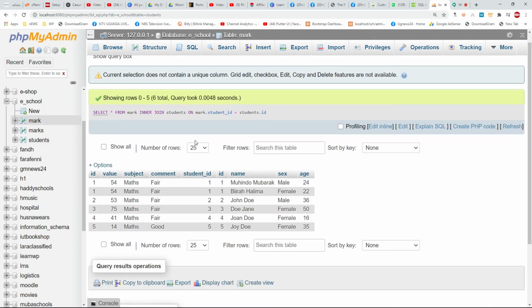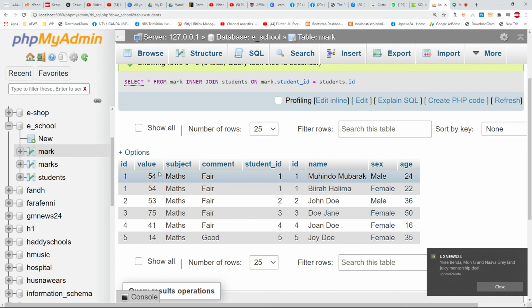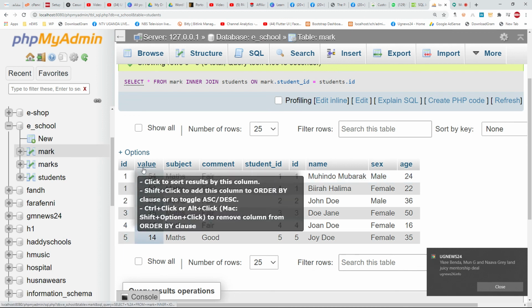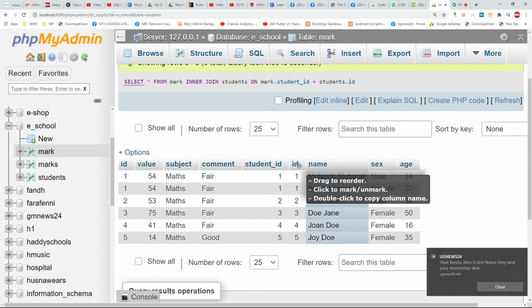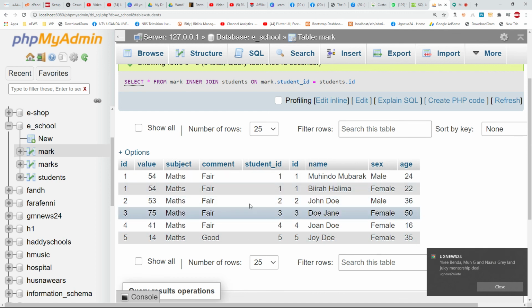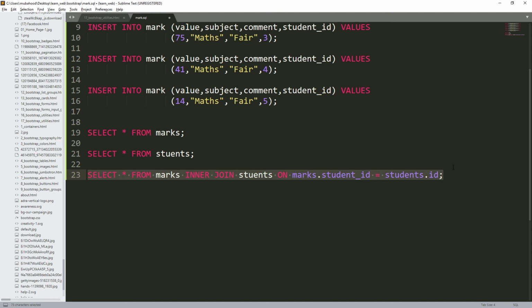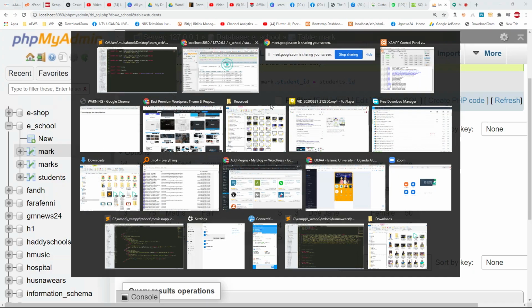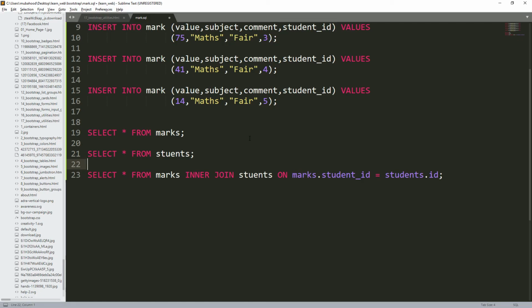So if I run it, now you can see it has brought all the results. Can you see? It has brought the ID, the student, also even the student information. So it has selected from two different tables. So that's one way, using the join. But the most common way is that we don't use that one most of the time, because you can see even here the columns are being duplicated. We don't use that all of the time. Most of the time we select like this.